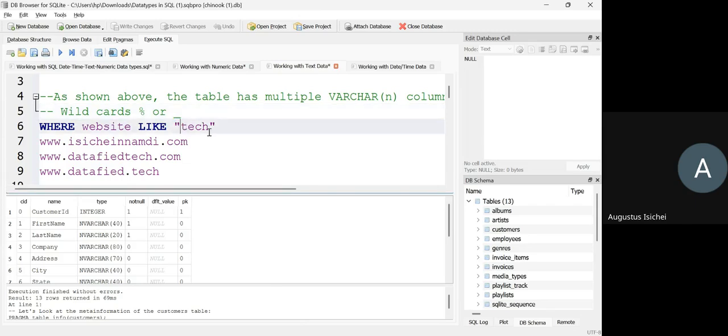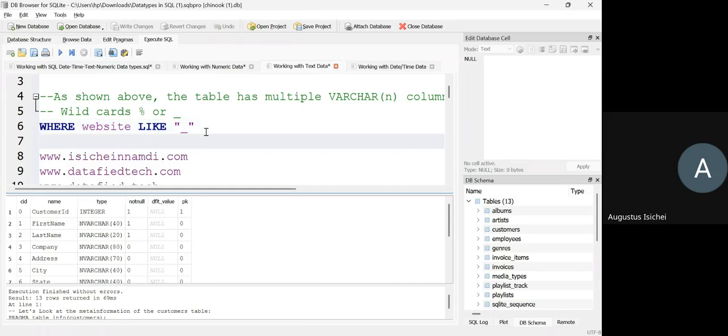For underscore, if I say, give me websites like underscore, just one underscore, do you know what instruction I'm giving SQL? I say SQL, check the website column and give me the website that has just one character. Maybe you have a website that has only W. Then it gives you an output because this one has just one character. That underscore represents a character.